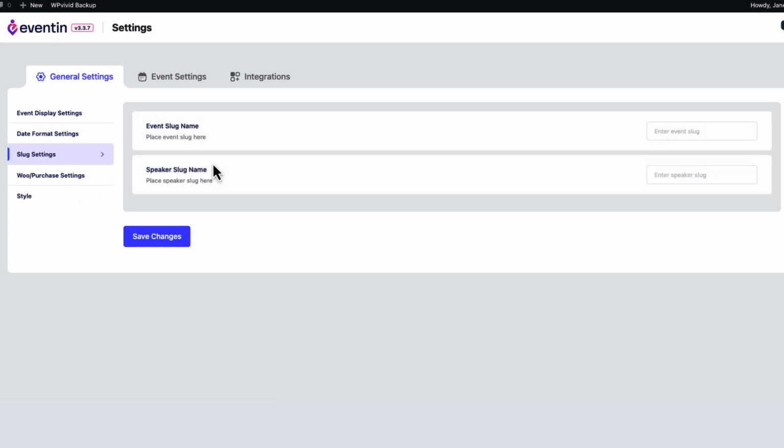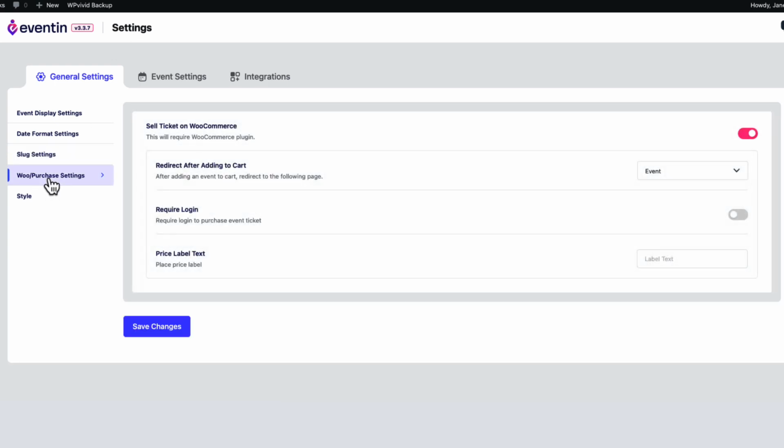Same settings are for the pro version. Now let's move to the purchase settings. This is for the free version. Whether you would like to sell tickets with WooCommerce, yes I do. Now I can choose whether to redirect user after adding to cart, whether he or she will be redirected to event page, cart page or checkout page. I would like to redirect it to checkout page.